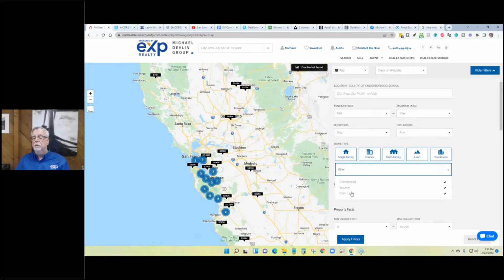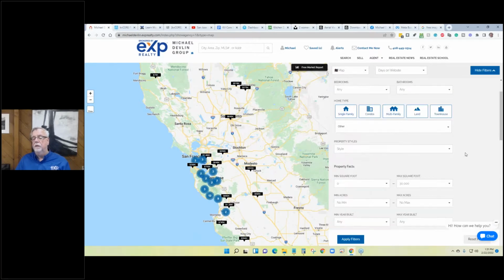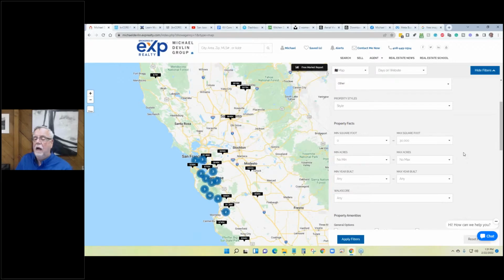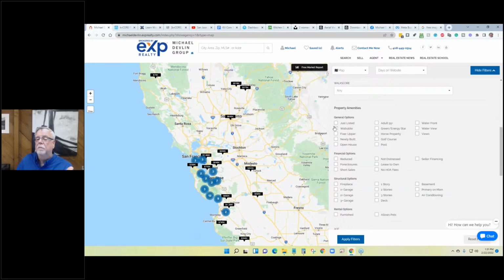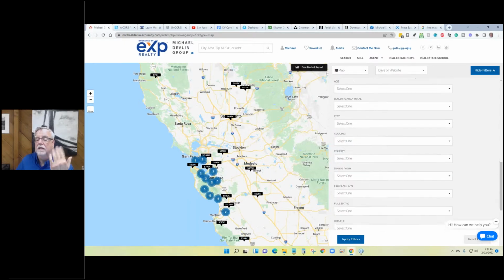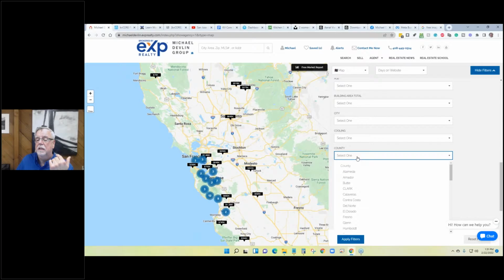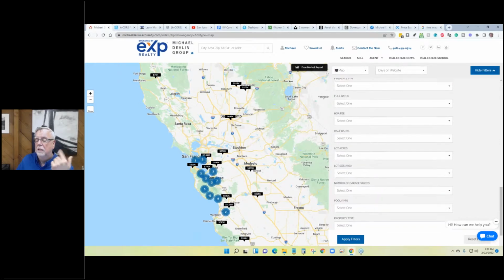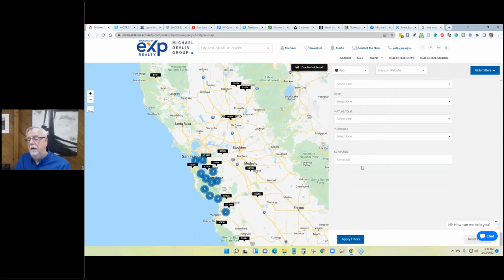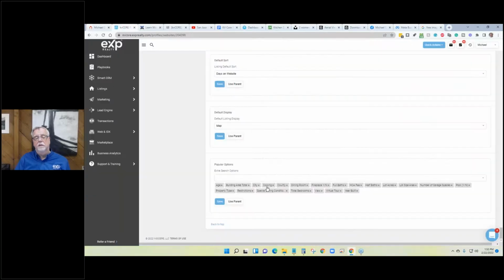Other would include commercial, income, and land. Right? It's only going to show me those icons. But notice now I've got year built and acreage, and I've got all these other things that I've just been adding, and they could select the county that they wanted, and I've just added it, right? Because, you know, I don't have anything else to do.